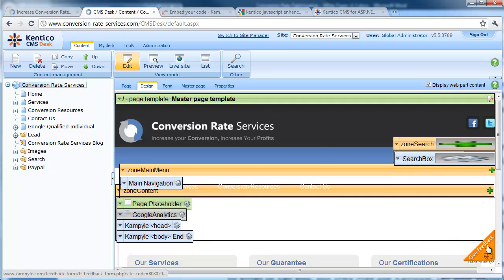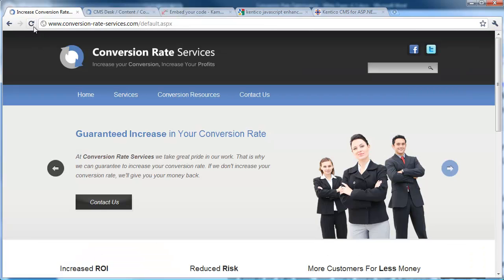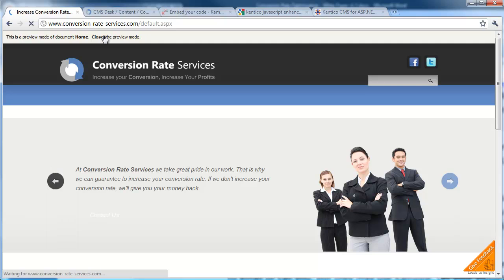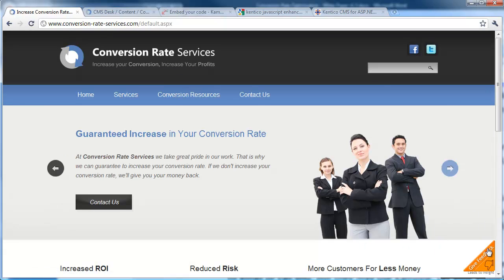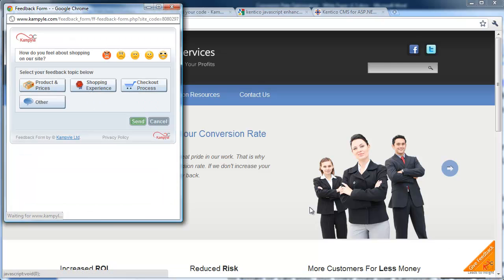And we can see in the bottom right our give feedback has already appeared. And if we go to the website, we can see that our give feedback icon has appeared. And we're clicking it, and we see the same options we've seen earlier on the Kampyle website. You can see here the select your feedback topic below. The options are slightly different from what we've seen earlier. That's one of the things you can configure when you install Kampyle.